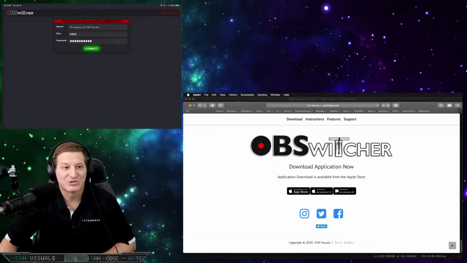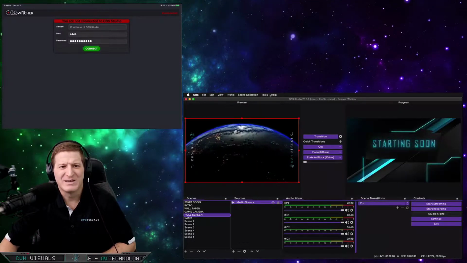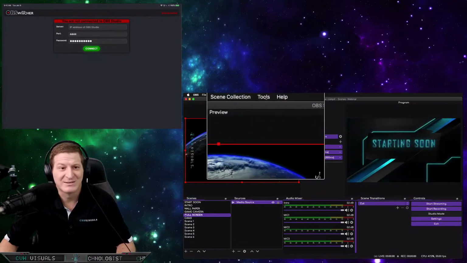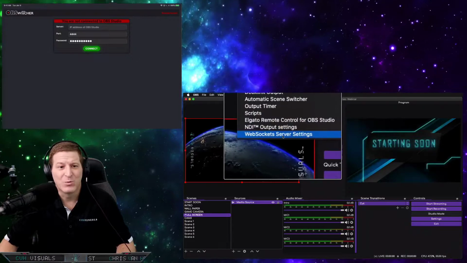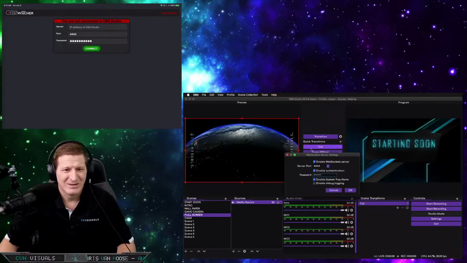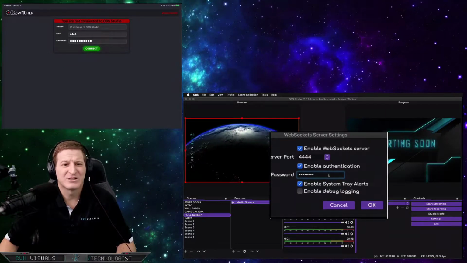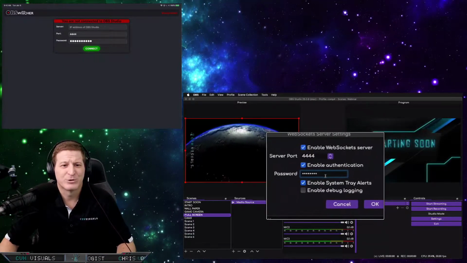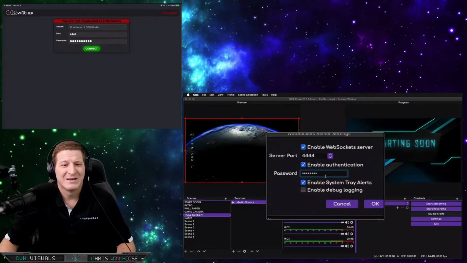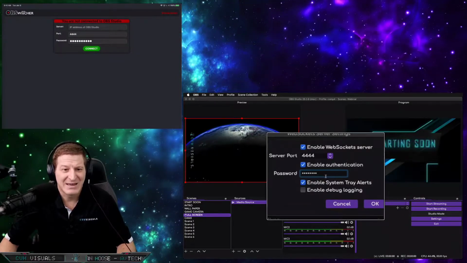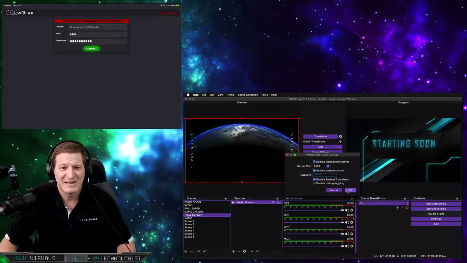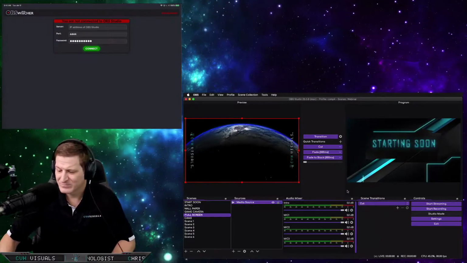So once you have that installed, open up OBS Studio, and under Tools on the top here, go down to WebSocket Server Settings, and by default, the WebSocket server should be enabled with a port number of 4444. I recommend enabling authentication with a password. Once you do that, go ahead and hit OK, and then we will open it up on the iPad.